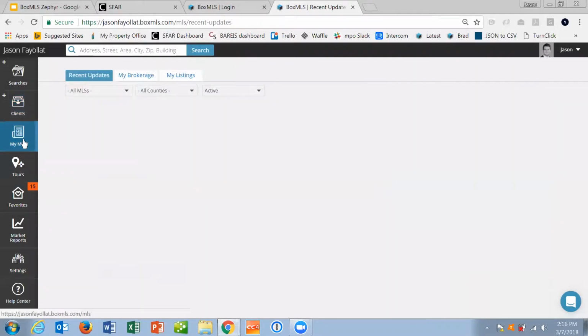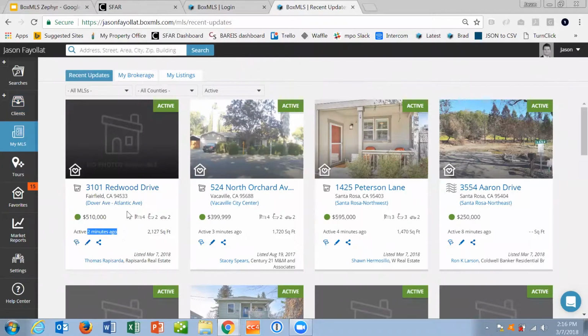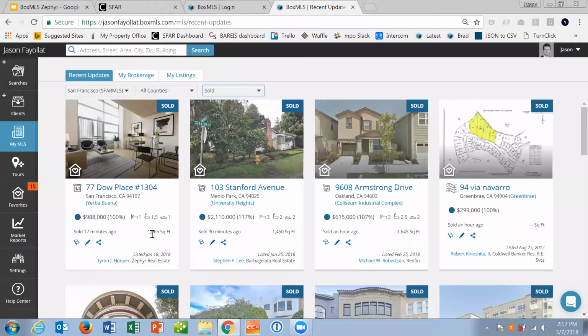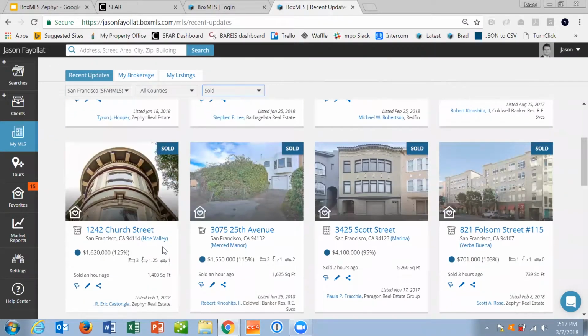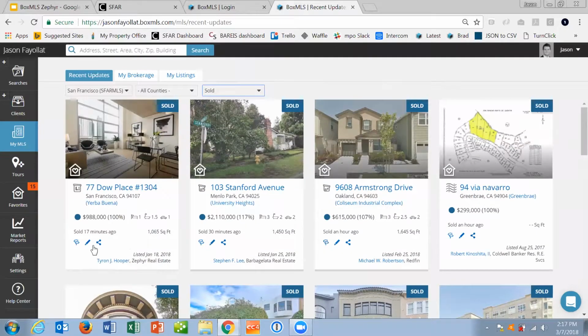The My MLS area is essentially a hot sheet. So here, for example, you'll see that this listing just went active 2 minutes ago. Now, we have these sort features here, so you can sort specifically by San Francisco or Marin or the East Bay MLSs. So let's just look at San Francisco. And if I want to just see what has sold recently, I can go ahead and look through all of this. So this is in real time. When these updates come through, they'll be published here. As an agent, you can favorite a property, and then it'll go into your favorites bin here.